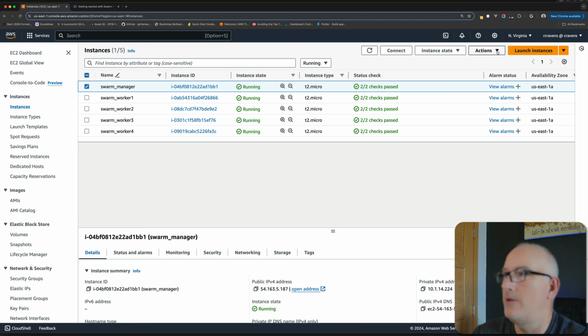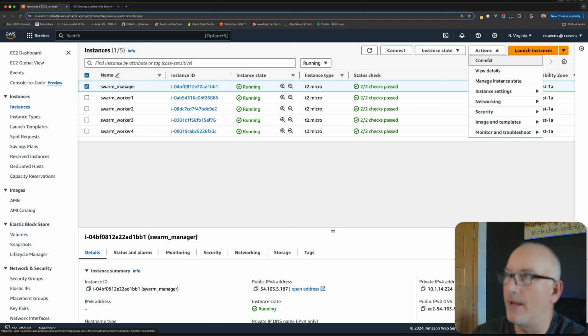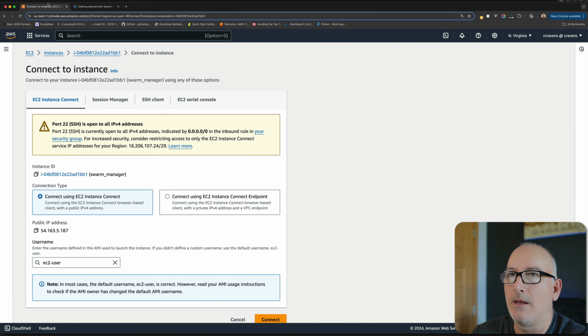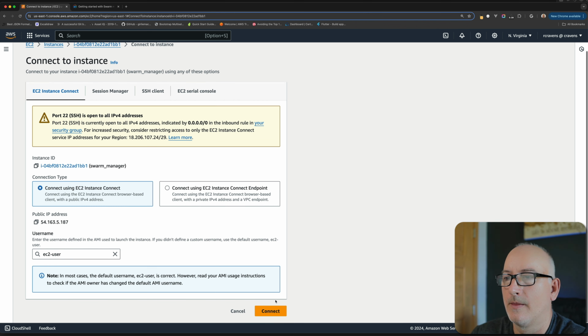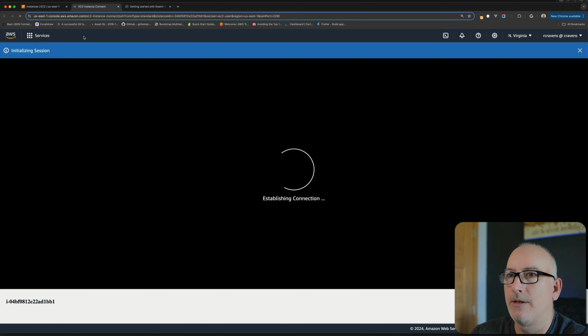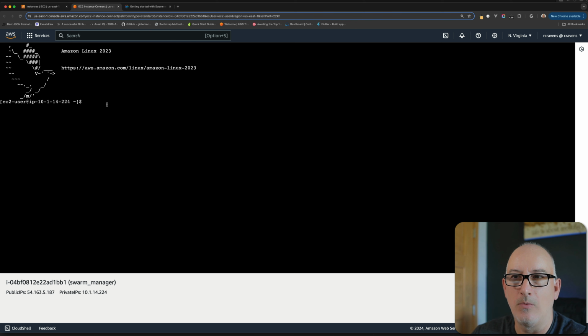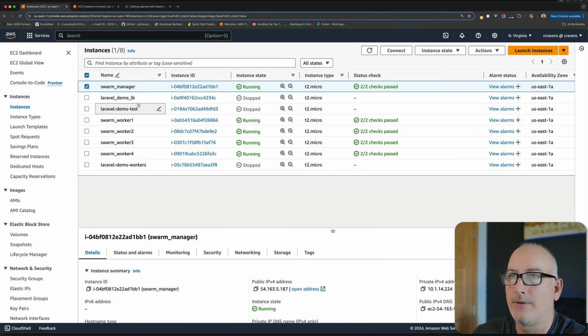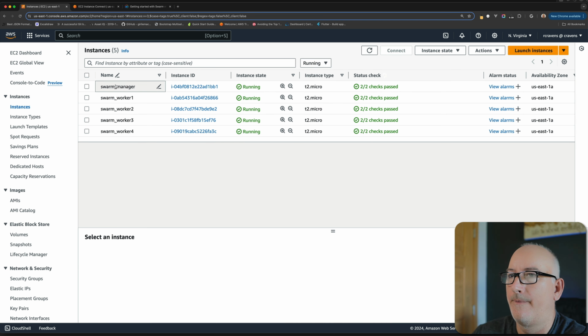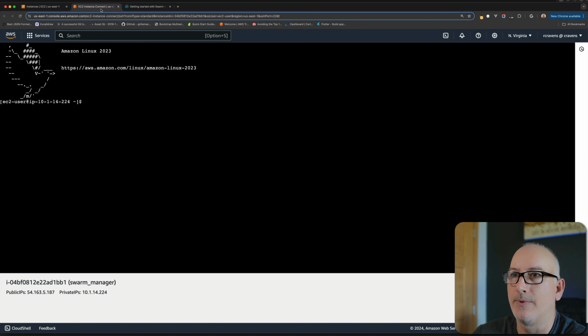But what I can use is, under our actions menu, I can use connect to actually do a connection to this Docker Swarm. So instead of running my own SSH shell, I'm just going to use the built-in EC2 one. So I'm going to run connect on this. And now I have a terminal window open for this node. So again, I am on this Swarm Manager node. That's what this window's for.